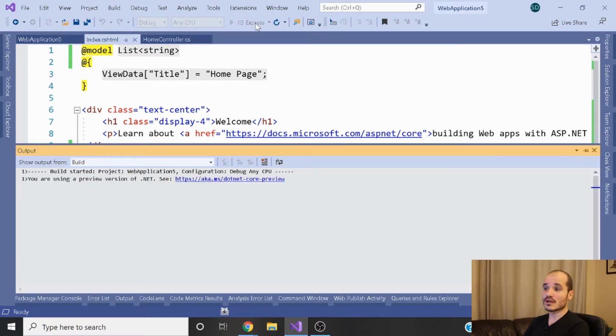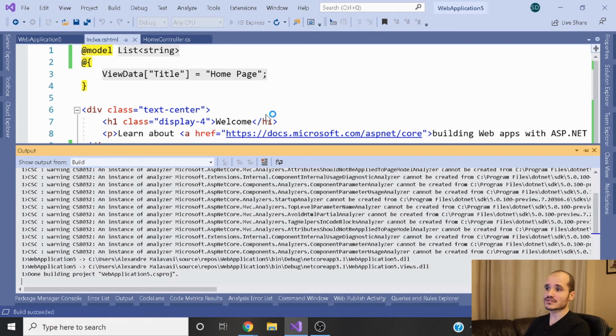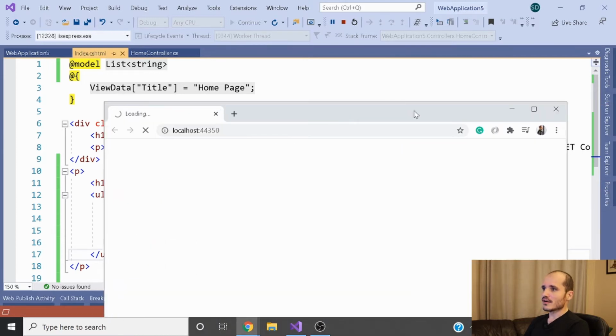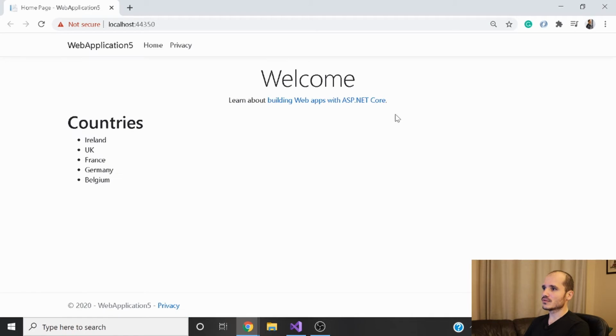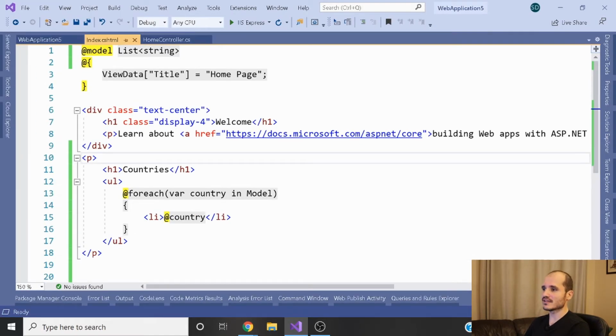Let me run on local to show you how the output is, and after that we are going to do the same but remotely on Azure. So the application is running right now. So considering I have this home controller with the action index that's going to load the index view here. So that's it, that's working. It's showing the list of countries here as I'm looping through the list.